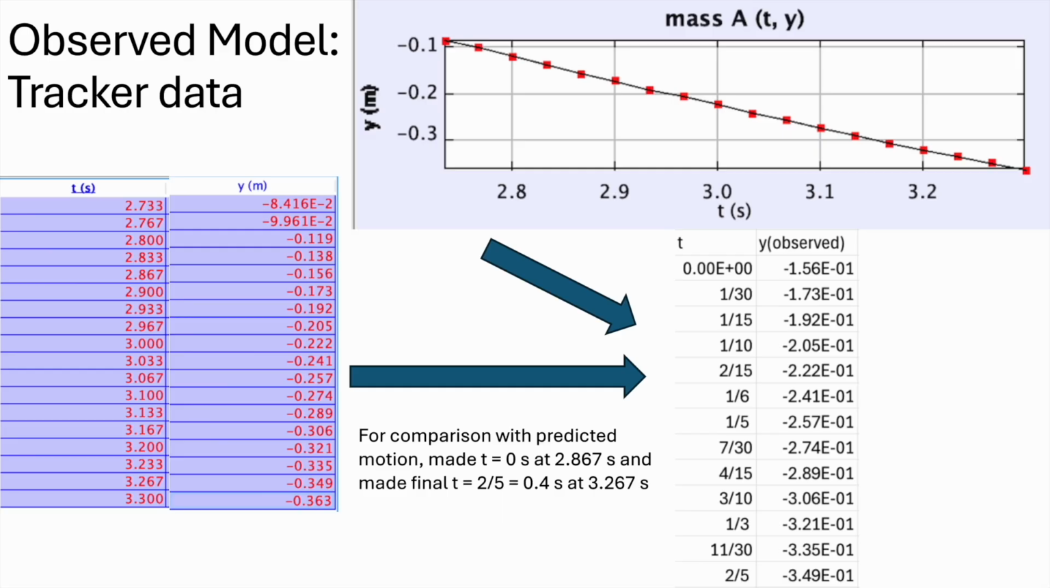This is the observed position-time plot. The trend is not exactly linear, as you can see, but the best fit line is nearly perfect, indicating constant velocity. For comparison with predicted motion, I made the 2.867 seconds our initial t, set to 0 seconds, and made the 3.267 seconds the final t, which is equal to 0.4 seconds.